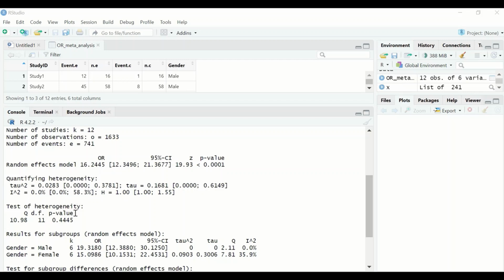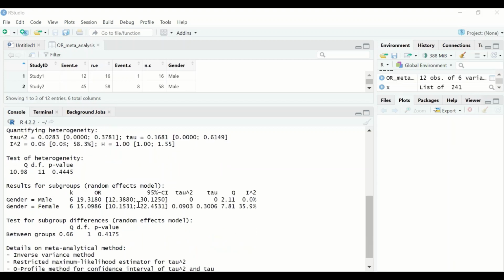For the test of heterogeneity for the 12 studies, a Q statistic was calculated, which is based on chi-square and a degree of freedom of 11 and a p-value of greater than 0.05. So this result shows that there is no heterogeneity among the results from all the 12 studies, as the p-value is greater than 0.05 and the I squared is 0%.